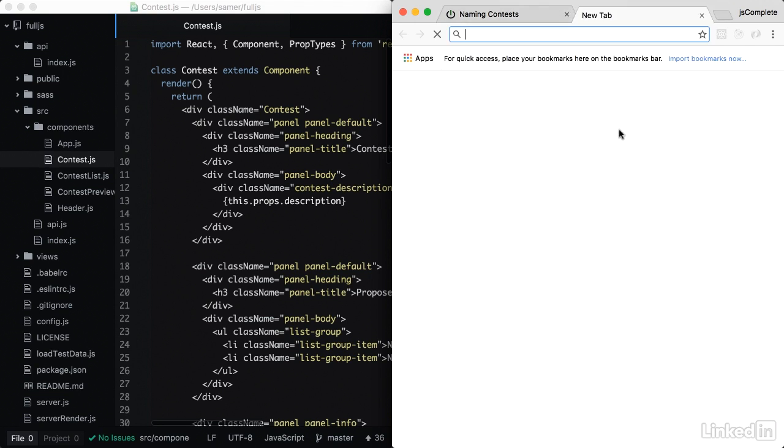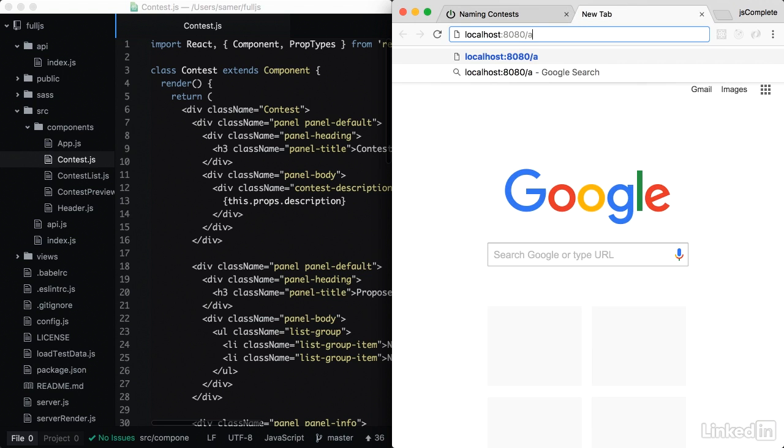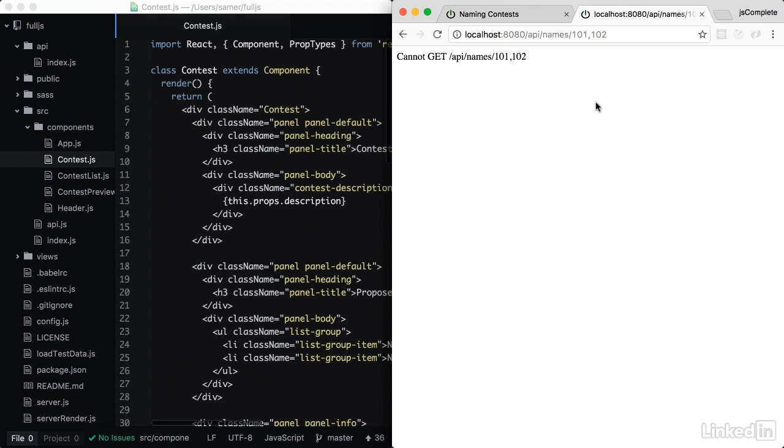Ideally, we want to go to an API endpoint like /API/names, and maybe pass the name IDs here. Now, I don't want to be a pure REST API here, because that would mean that I need to do multiple round trips to the server to fetch a list of names. So instead, I'm just going to assume that the list of names will be a comma-separated list like that. And I want the API to return an object with all these names.